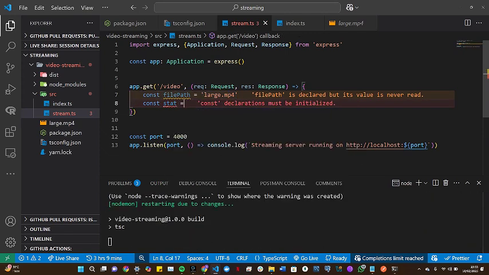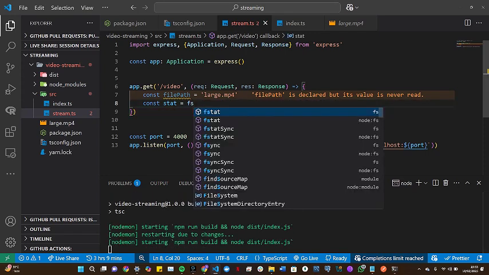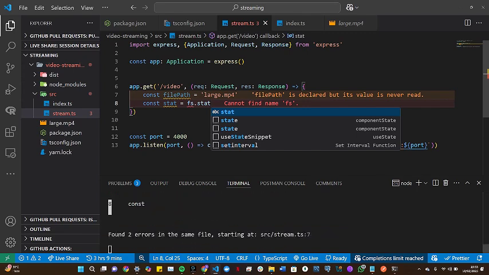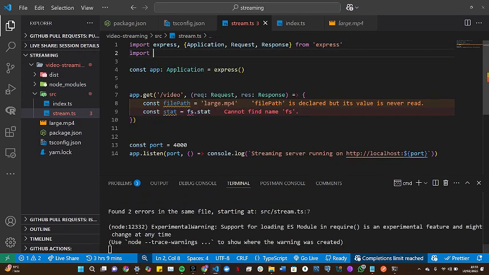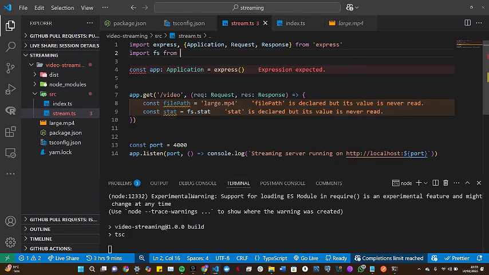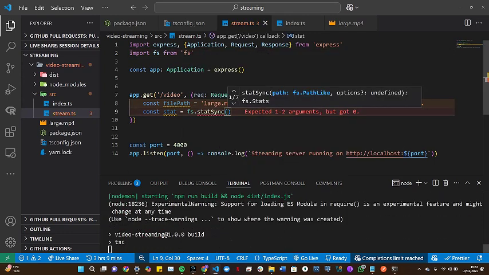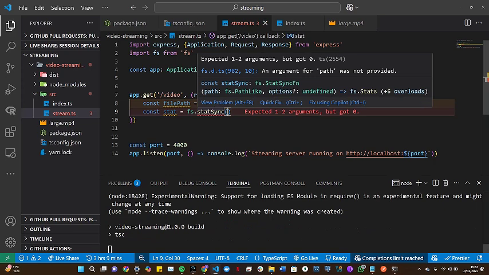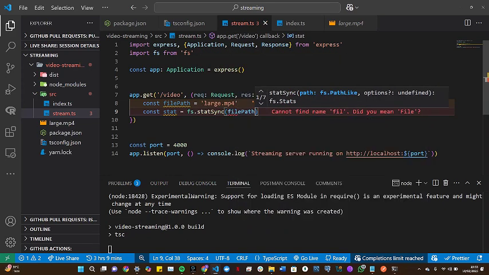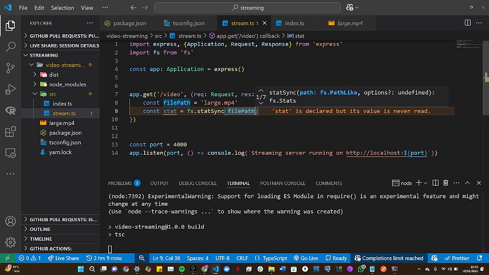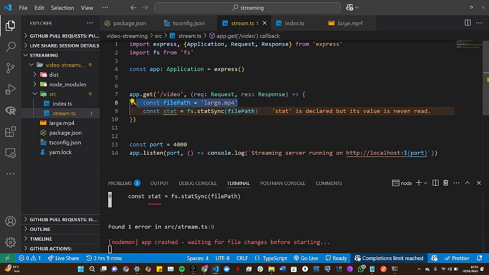And how we're going to do that is to use fs.statSync. Oh, we need to import fs here. fs from fs. So this is our fs here. Let's pass our file path. Let me hover over here, I think it should give me some information. Okay, it's not giving me information. What this does is retrieve data from this file path.